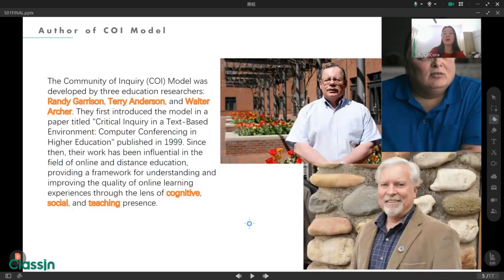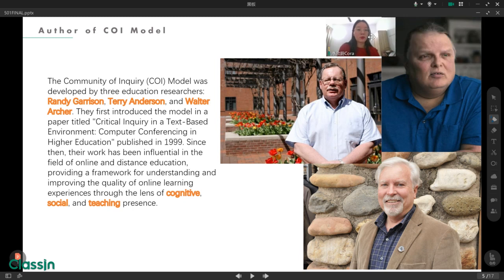So we have known what is COI model. We also have to know something about the author. Altogether, we have three authors here. You can see their photos on the right side of the slide. And these are Randy Garrison, Terry Anderson, and Walter Archer. Also, remember the year 1999.